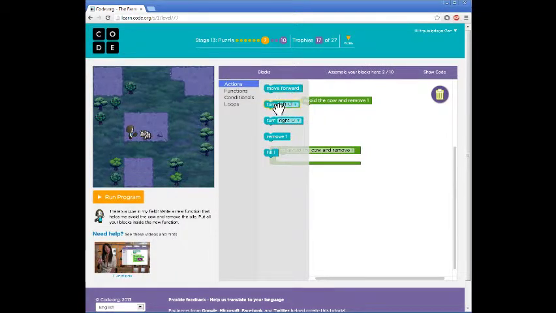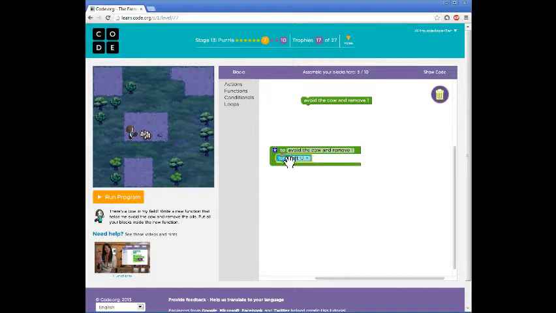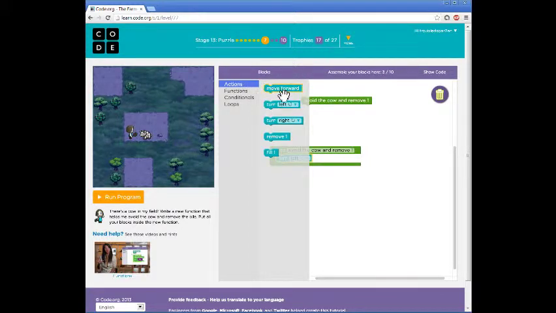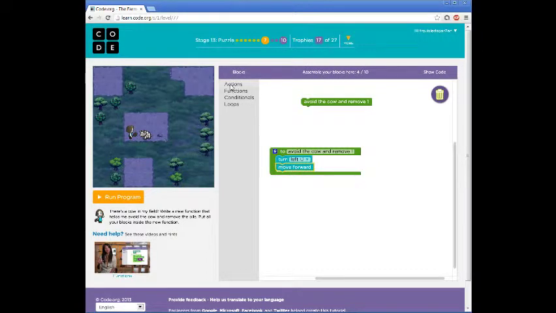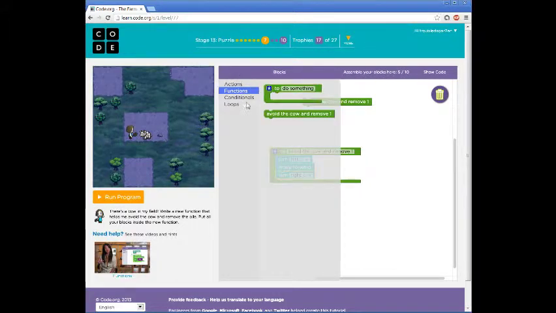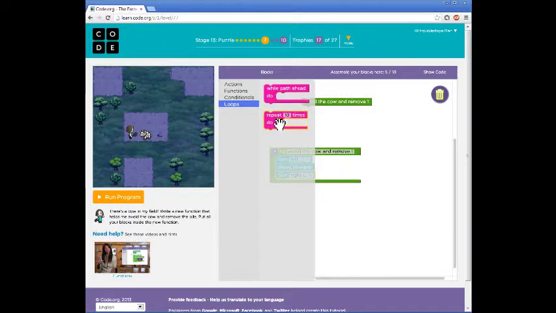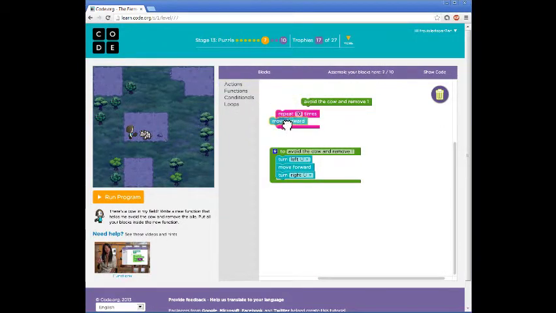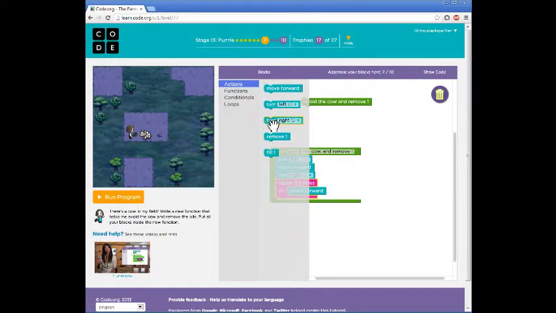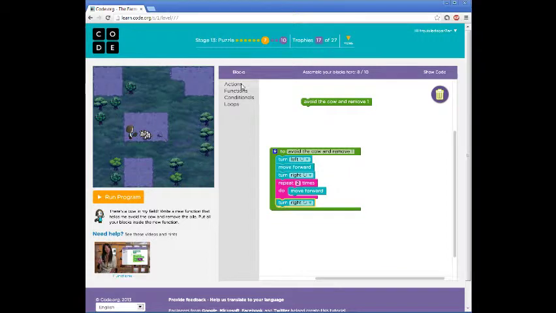So first she has to turn left, move forward, turn right. Let's just use a loop for it, just for fun. Move forward. This doesn't change the amount of blocks. I don't really care. Turn right again. Move forward. And remove 1. Okay, now let's run the program.